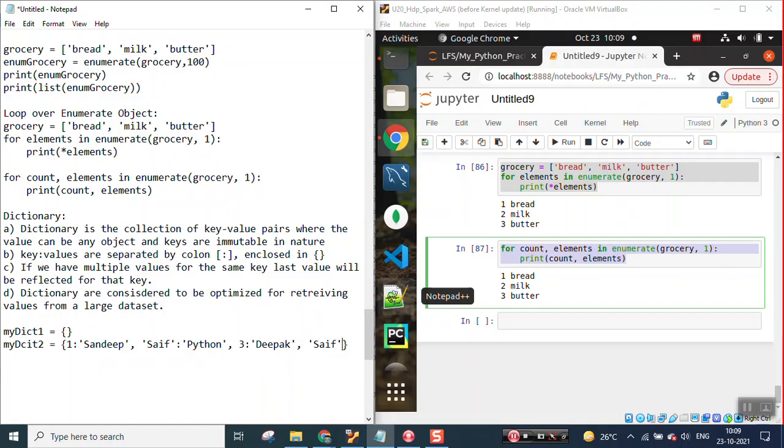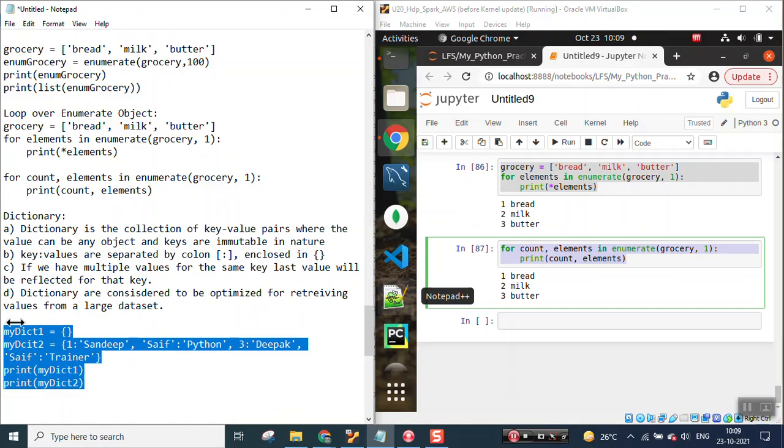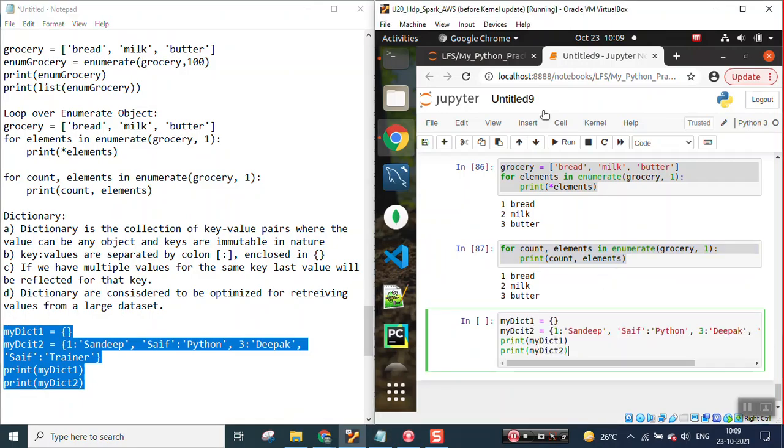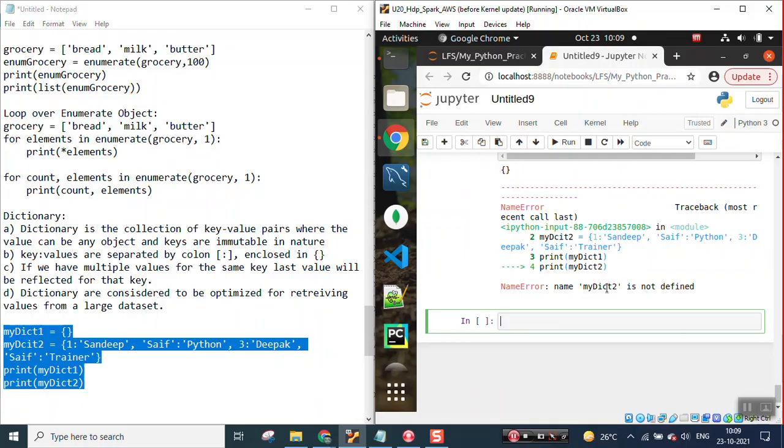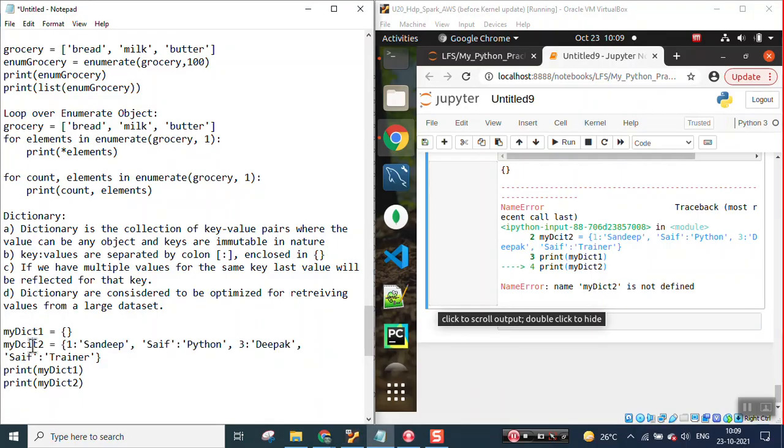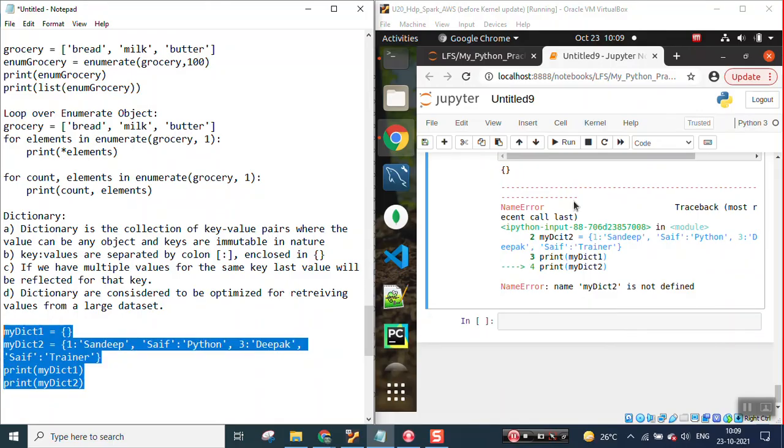And here I'm trying to say he's a trainer, and let's print my dict of two. Let's quickly do Control C and Control V to change the value to 2, and execute this small code and see the output. There is a typo error, so let's change that and re-execute the code.